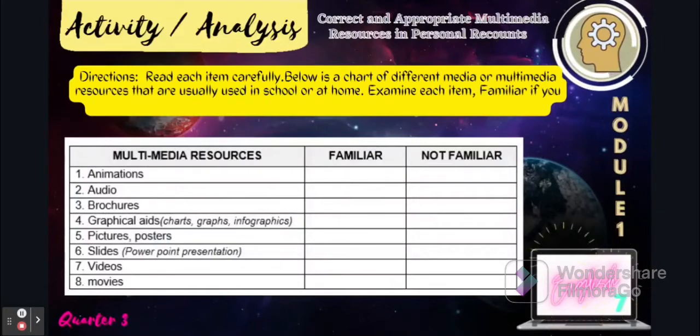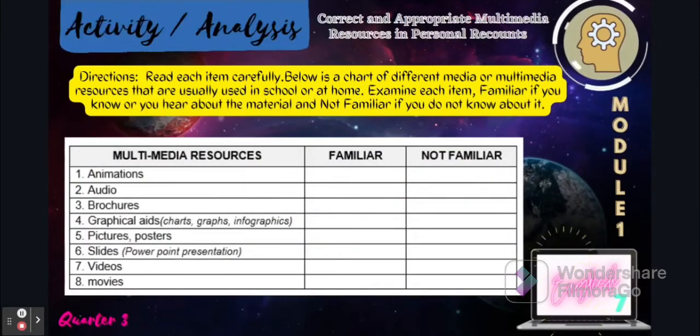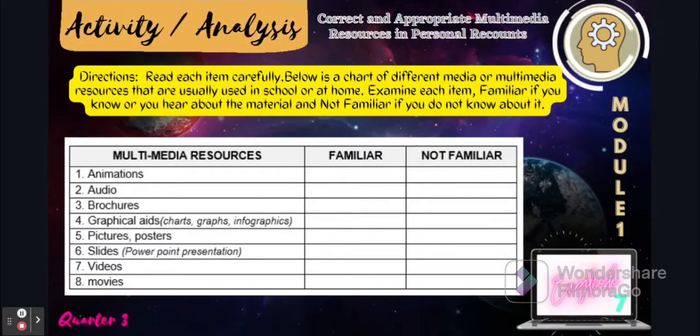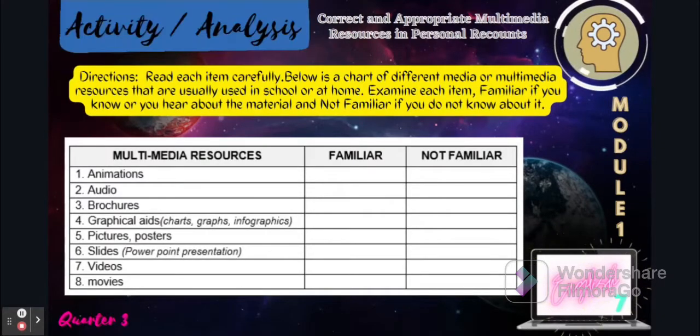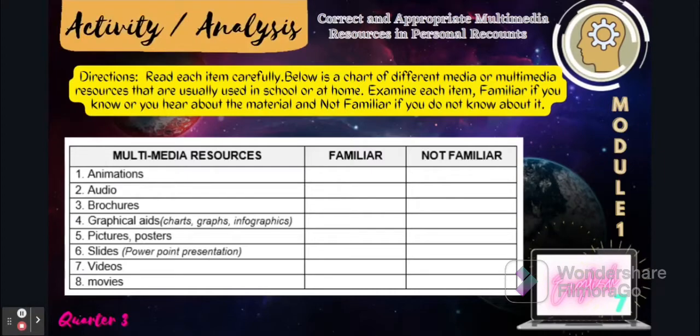For our second activity, we have to examine if you're familiar with the given media or multimedia or not familiar. For animations, audio, brochures, graphical aids, charts, graphs, infographics, pictures, posters, slides, PowerPoint presentation, videos, or movies.